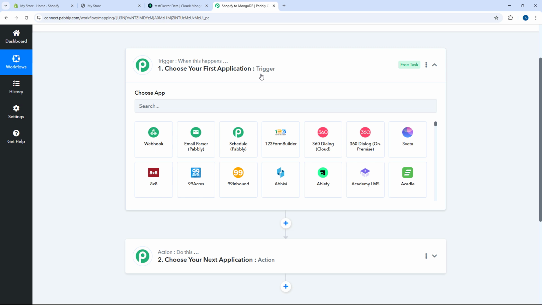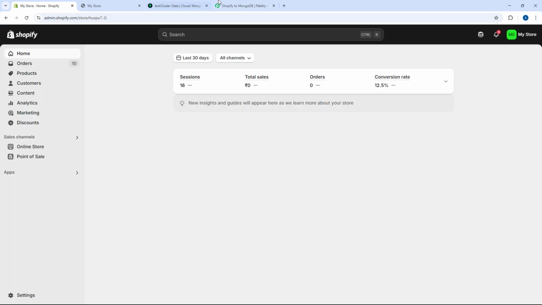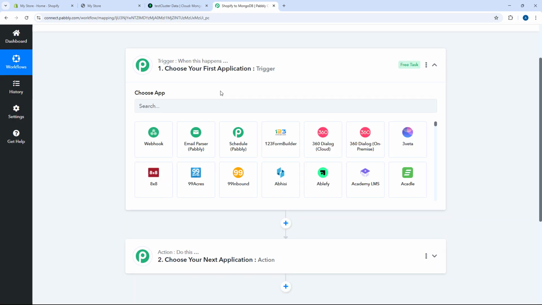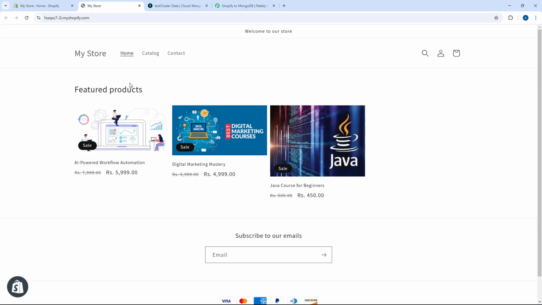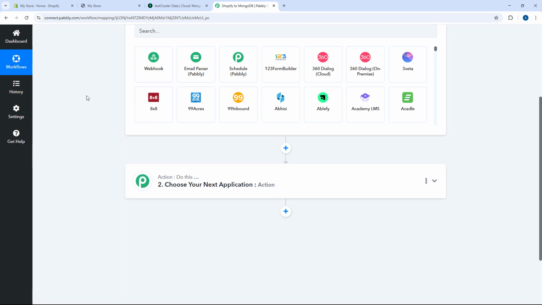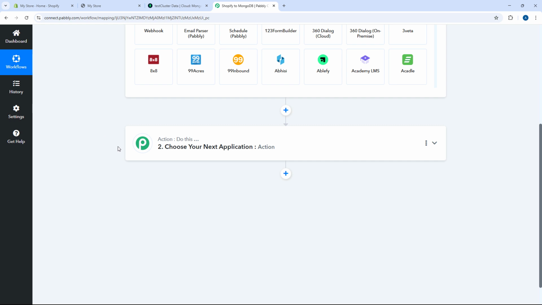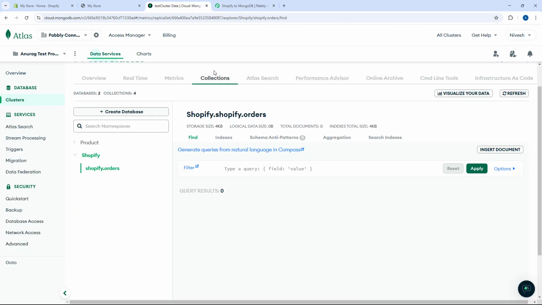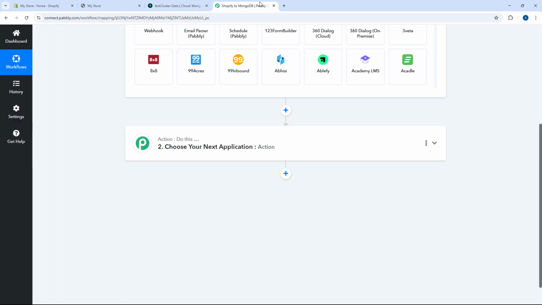Now the idea here is, first we have to connect our Shopify account with Pabbly Connect in the trigger step, so that whenever we receive a new order on our Shopify store, automatically the details of the same order will be received inside Pabbly Connect and this automation workflow will trigger. After that, using this Pabbly Connect automation, we are going to send the details of the same order and add a record with the order details in our MongoDB database. So let's see how it is done.